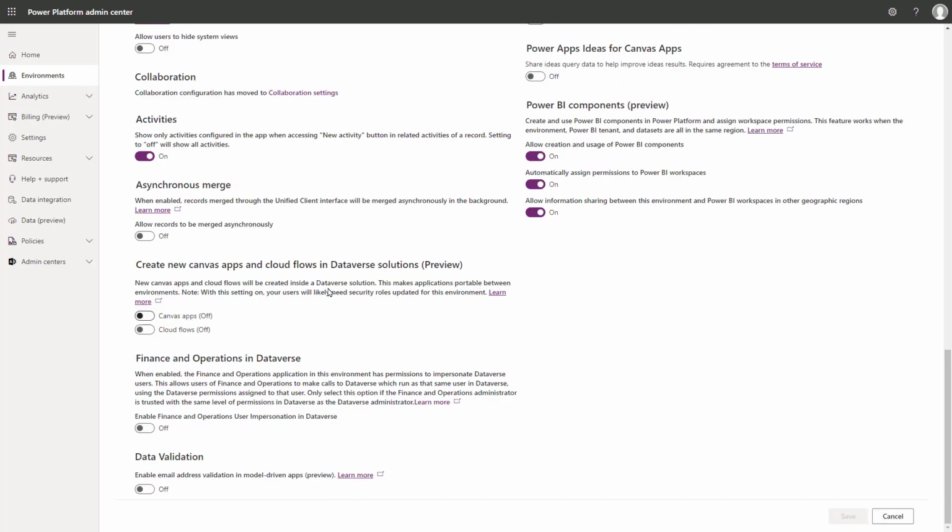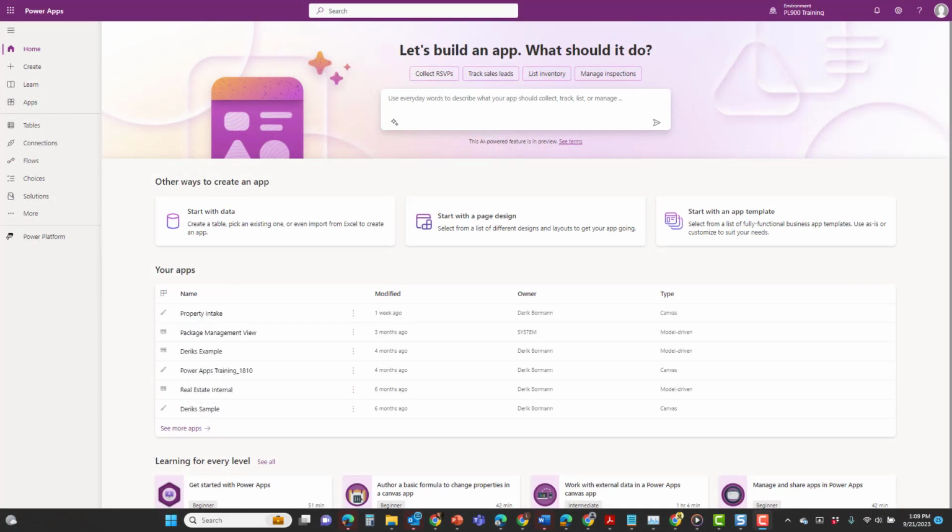Once this is saved, we're now ready to start actually configuring our system to allow this functionality. Once you have it enabled in the environment, the next thing you have to do is configure your tables and your columns to facilitate the elements that you want Copilot to be able to leverage when searching for data. It's just like anything. It's not going to know what to do until you tell it what to do.